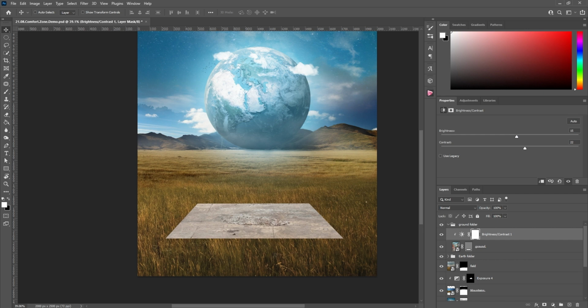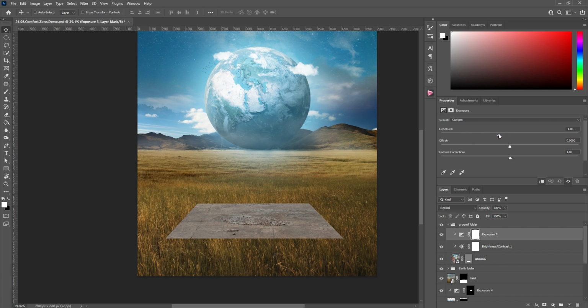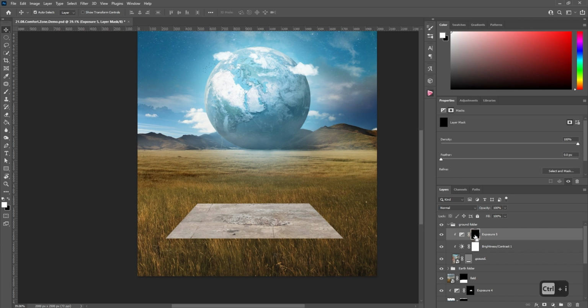Now, what I want to do next is create the illusion that this piece of concrete is actually deeper in the ground and is surrounded by plants. So create a new exposure layer, create a clipping mask. Let's bring the exposure down, slide the offset to somewhere around here. Let's change the gamma to 0.8 or so. Now I want this effect to be applied on the edges only, so let's invert the mask.